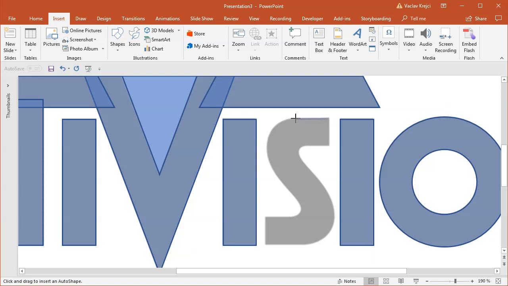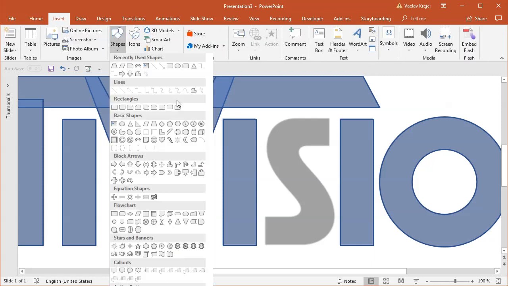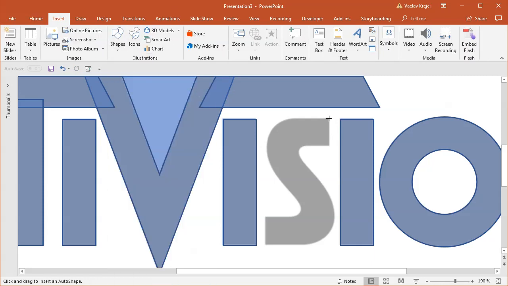So this is a straight line, but here should be a curve. And I've suddenly clicked outside, so I have to do it one more time. So insert shapes, freeform shape tool. This is the straight line. Here's the curve and second one here. Here starts the straight line. This is straight line, this is straight line. Here is one curve, second curve, straight line, and we can close this shape.